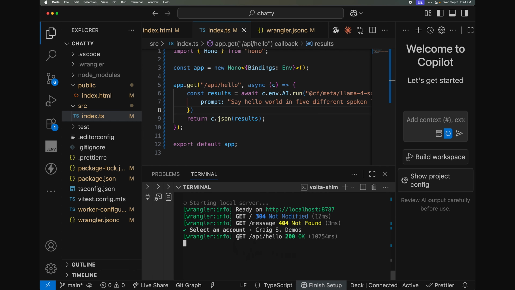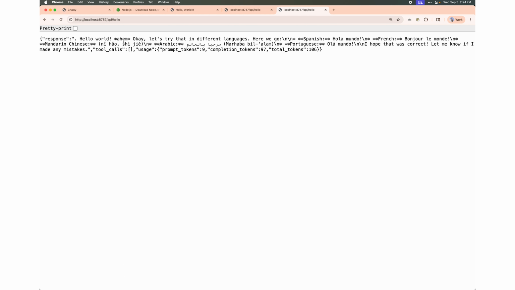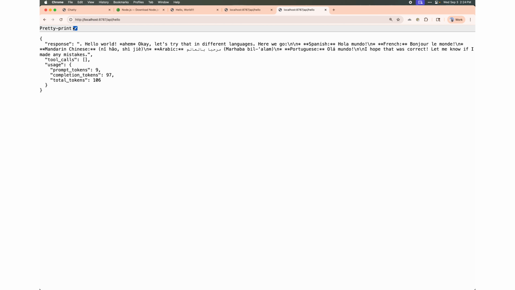You'll see that I did a GET to /api/hello, and I got back a 200 OK, which is exactly what we want to see. And here we go. So we got back a JSON object, and let's do this pretty print. It's got a response, and we got hello world in different languages. With Spanish, we have hola mundo. In French, we have bonjour le monde. We have ni hao, and I'm not sure how to do this in Arabic. Portuguese, hola mundo as well. I hope that those are correct. And you get back some additional information about what was done with that AI call.